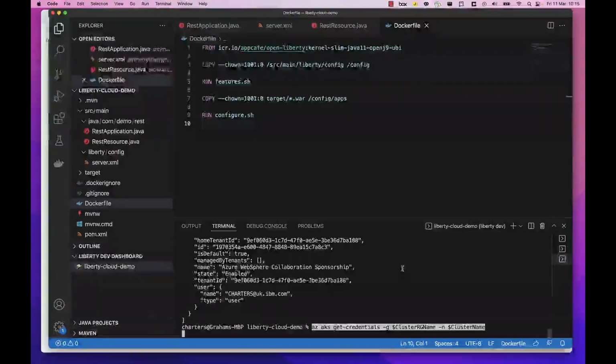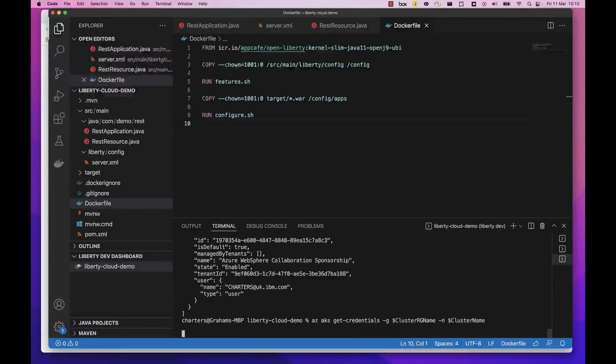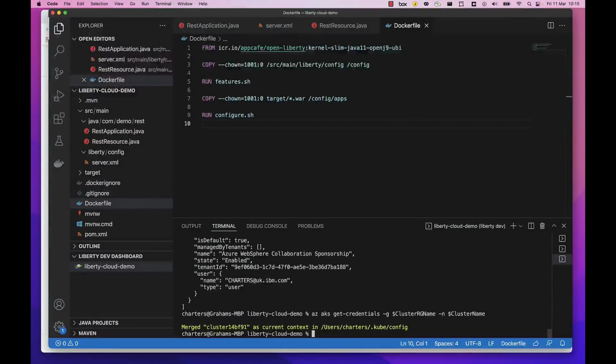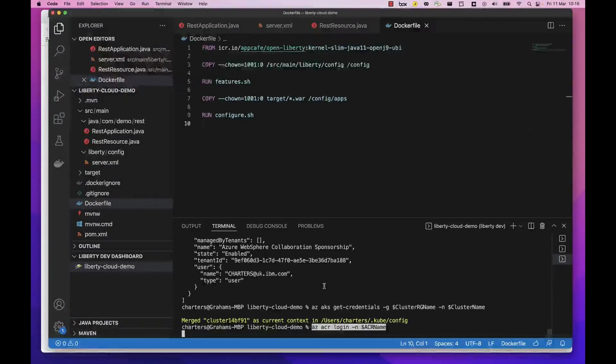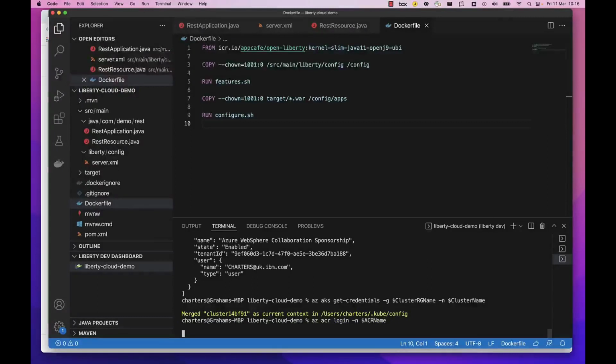And then the next thing I need to do is log into the Azure cluster, and you can see I'm using those environment variables as part of this, but the exact commands to do this are actually provided in that output that I showed earlier. And I'm going to log into the Azure container registry so that I can push my image to that registry.